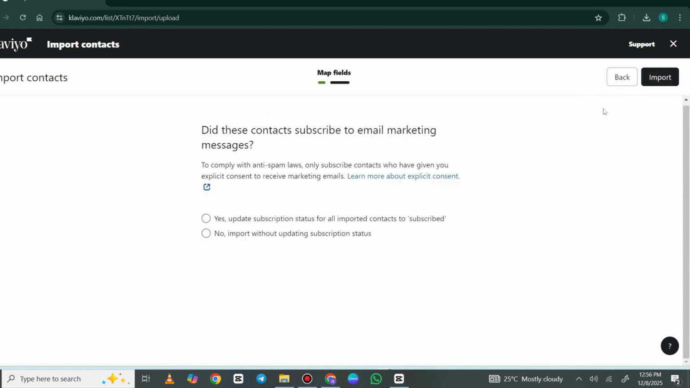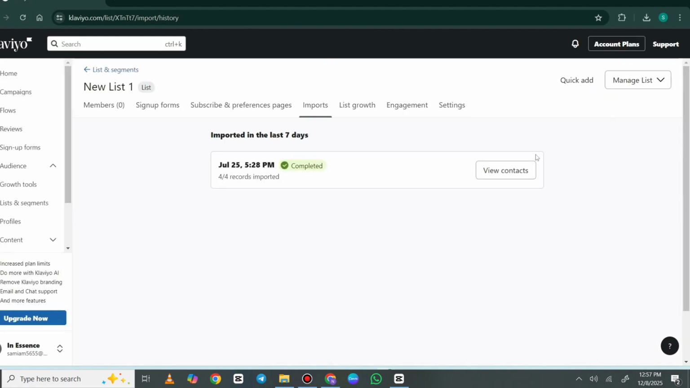Now Klaviyo will ask you whether these contacts have subscribed to email marketing. If they have, select Yes, so they are added with the correct subscription status. If not, select No. Finally, click Import, and your contacts will be added to the list. Now your CSV file has been successfully imported, and Klaviyo has all those contacts ready for your campaigns.